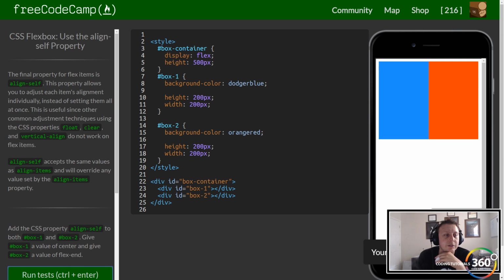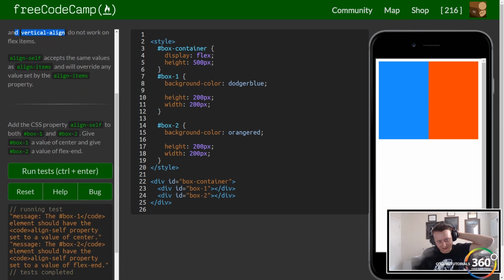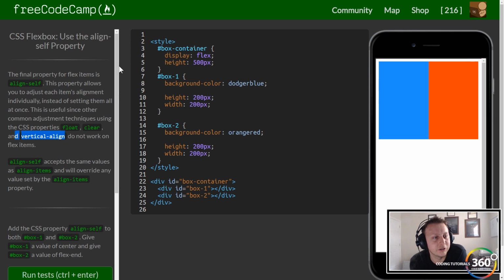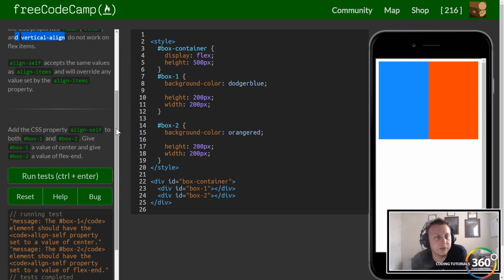So the final property is align self. This property allows you to adjust each item's alignment individually instead of setting them all at once. All right. So the reason you use align self is because float, clear, and vertical align do not work on flex items. I wish I knew this. I was trying to vertical align things for about an hour the other day. But this is great. This is why I like freeCodeCamp. It teaches you some new stuff all the time. Align self accepts the same values as align items and will not override any value set by align items. Add the CSS property align self to box 1.